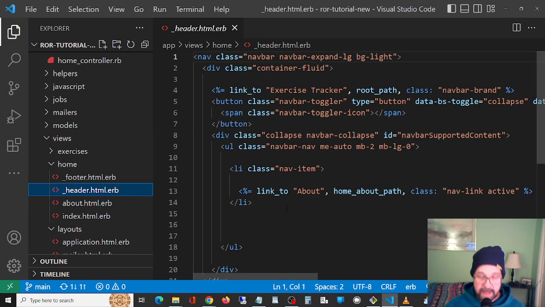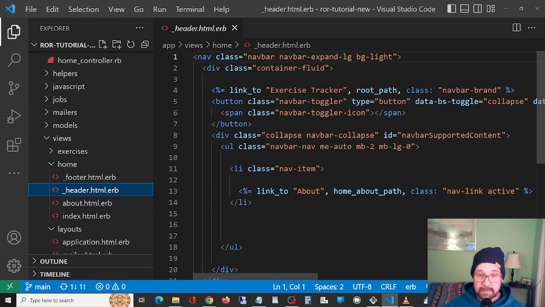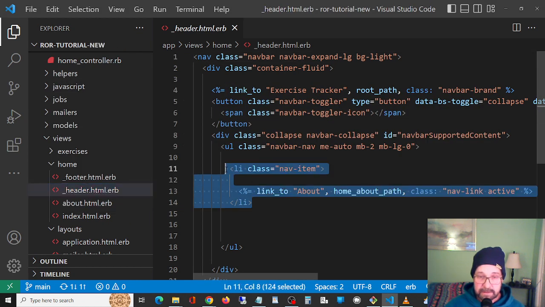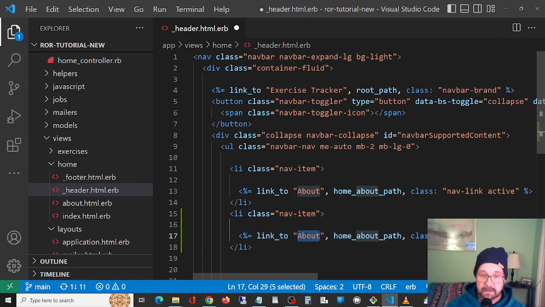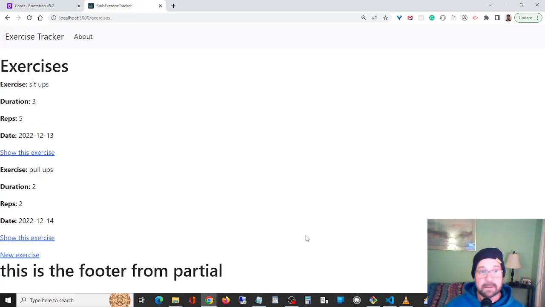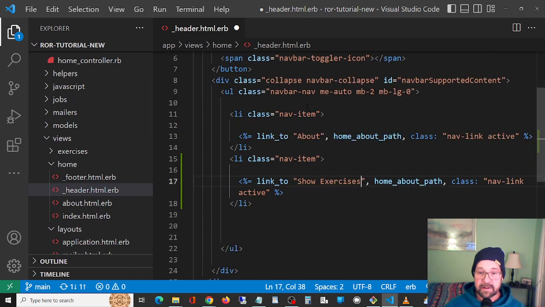So what we want to add is another item to our list, right? So we're just going to copy that down. What do we want to call it? So this is exercise tracker, about, show exercises. So get a little word wrap there.